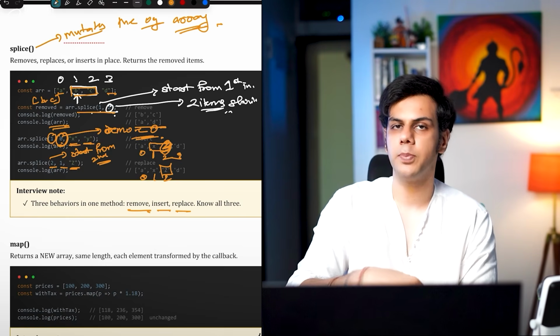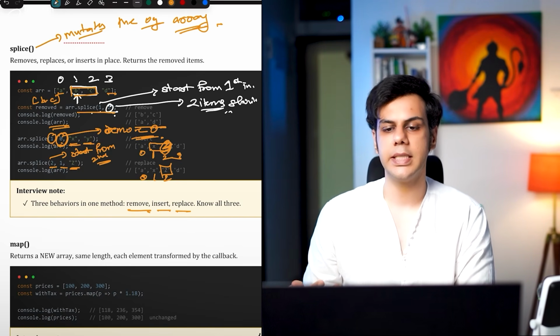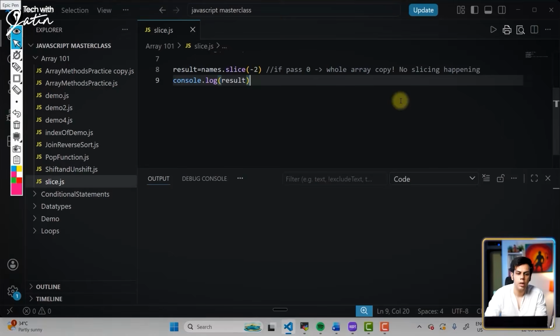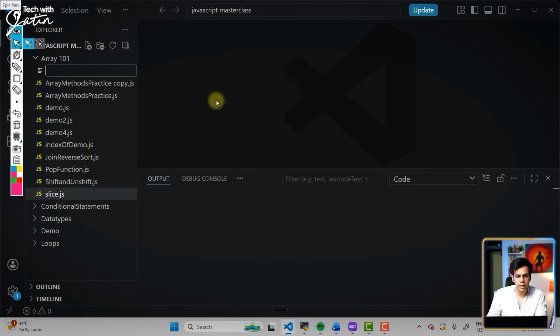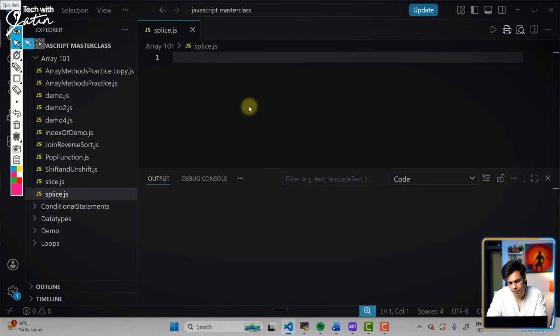Let's practice this in VS Code so that you can understand it in a better way. The first thing we will be doing is quickly creating a new file. I'm going to call this file splice.js.